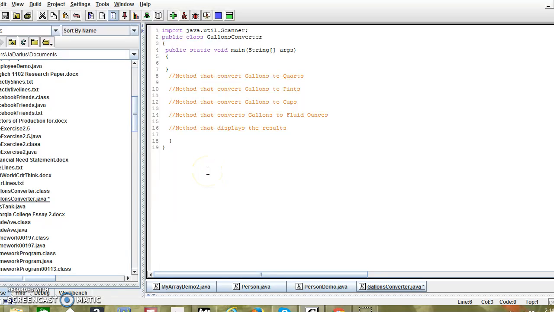Hello. Today I will demonstrate how to convert gallons into quarts, pints, cups, and fluid ounces while using methods. The first step is to include an import statement, and in this case I use java.util.Scanner because I required input from the user. Next, I named my class and I created a main method.